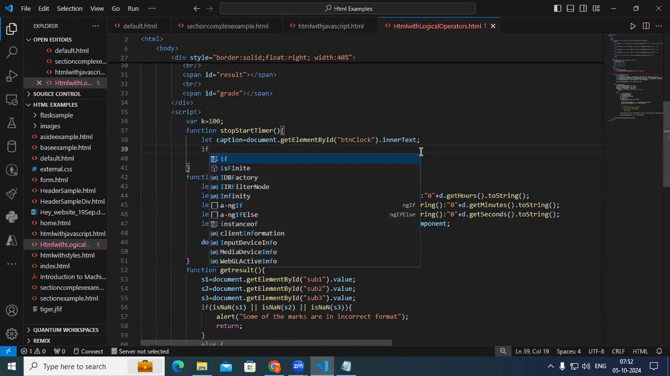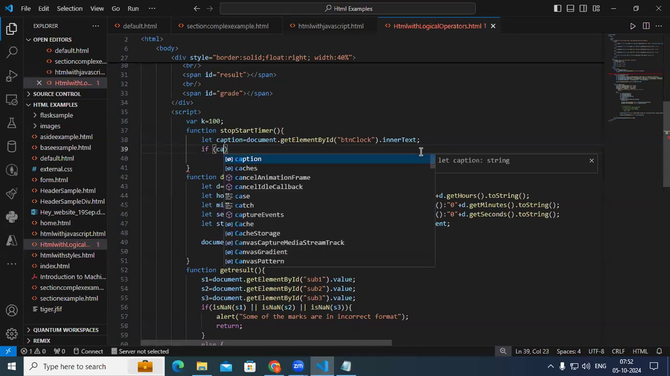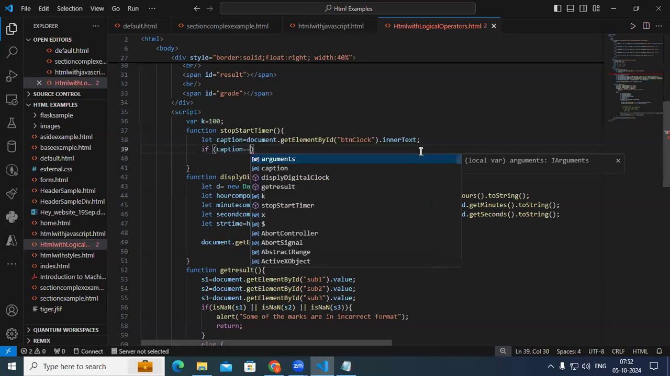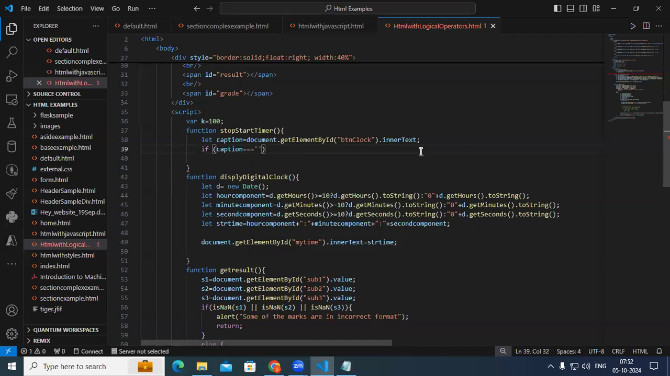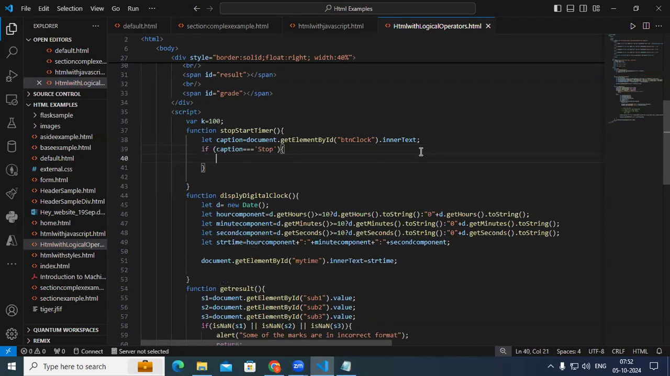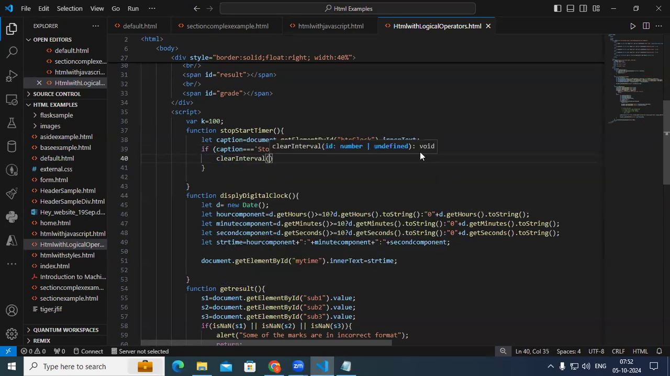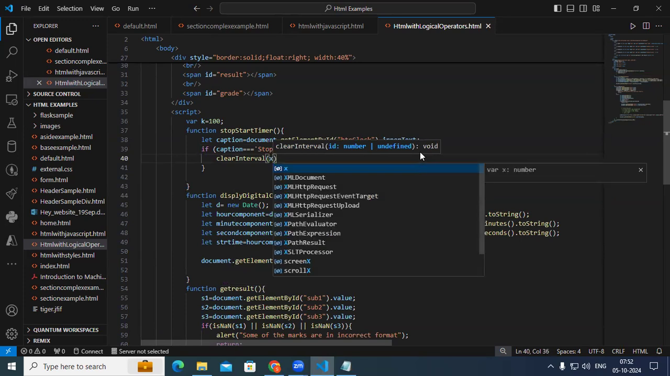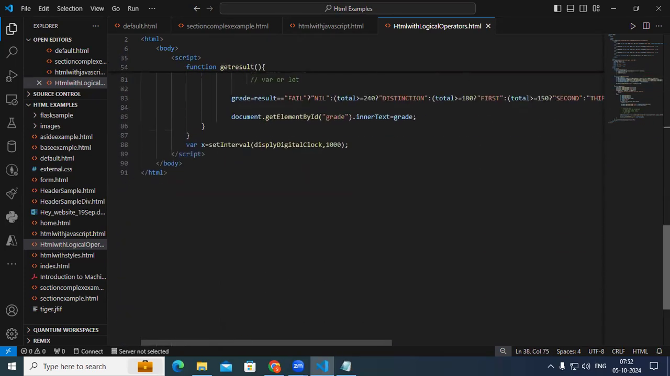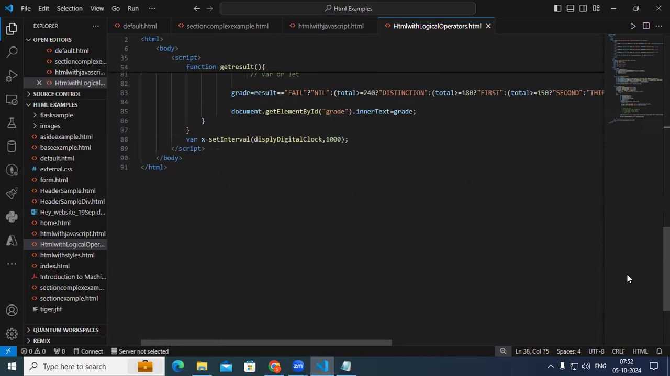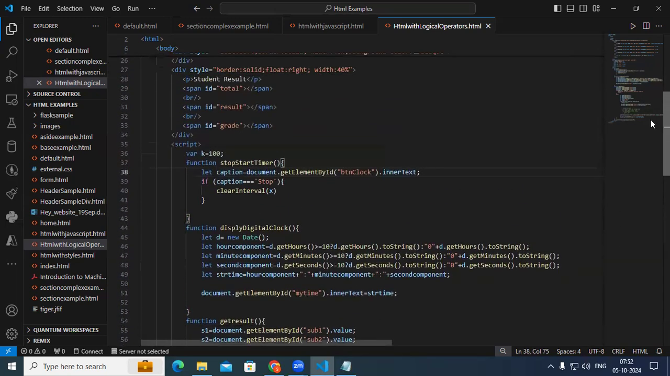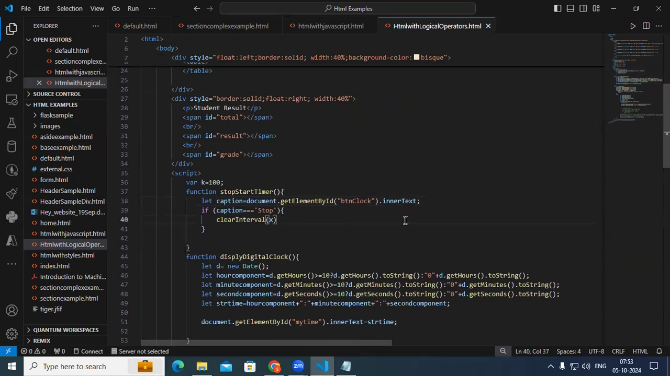We use here if condition for this. If caption equal to, you go this way, if it is stop, okay, then in such cases, you need to clear the interval. Here, write clear interval, followed by, you can go with the X here. Because in the top, you have this, in the bottom, you have that, where X equal to set interval. So to this variable, you have assigned basically the function. So that function we are going to clear here. We are clearing that particular thing. That means the clock will be getting stopped.